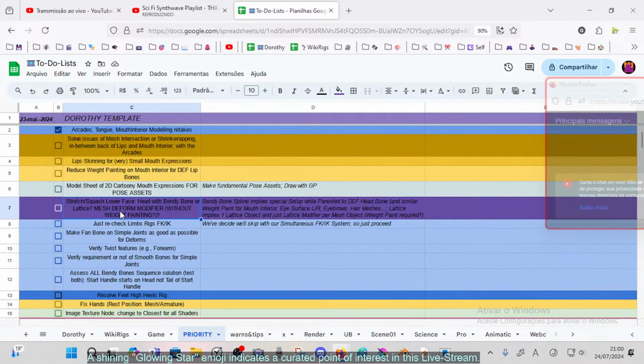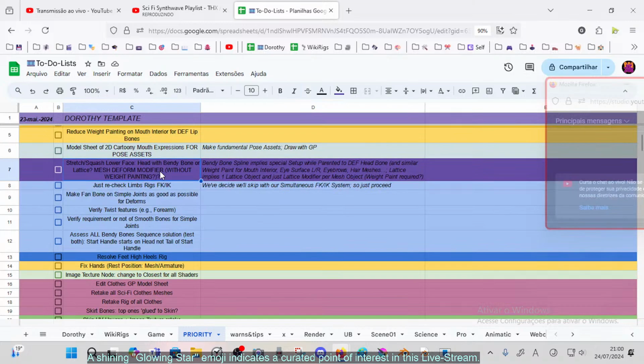There's stretch and squash. This I'm not sure how to solve yet. The approach can be with the bendy bone or the lattice. Both are complicated because there are many objects on the face, like the hair, the eyes, mouth interior, and the body itself, the eyebrows. So it's a bit annoying to handle this.